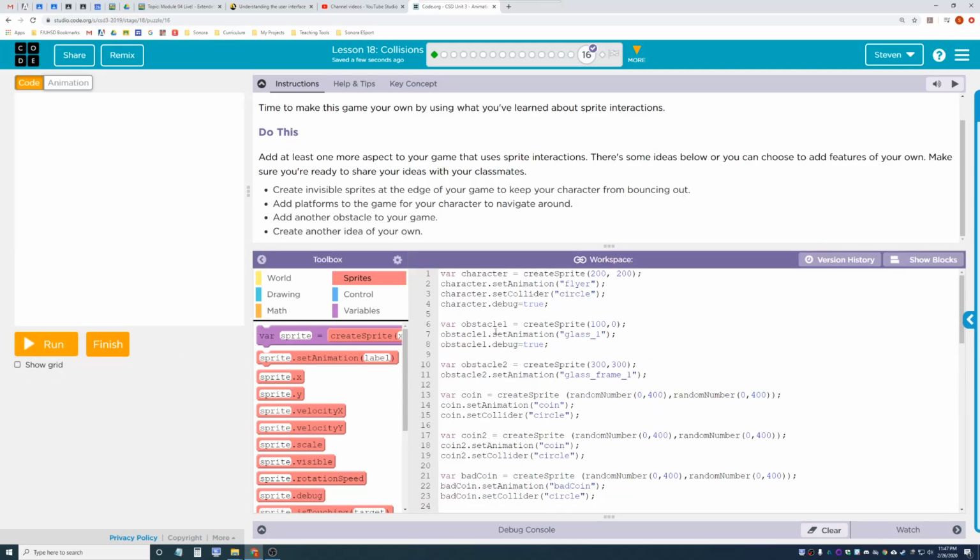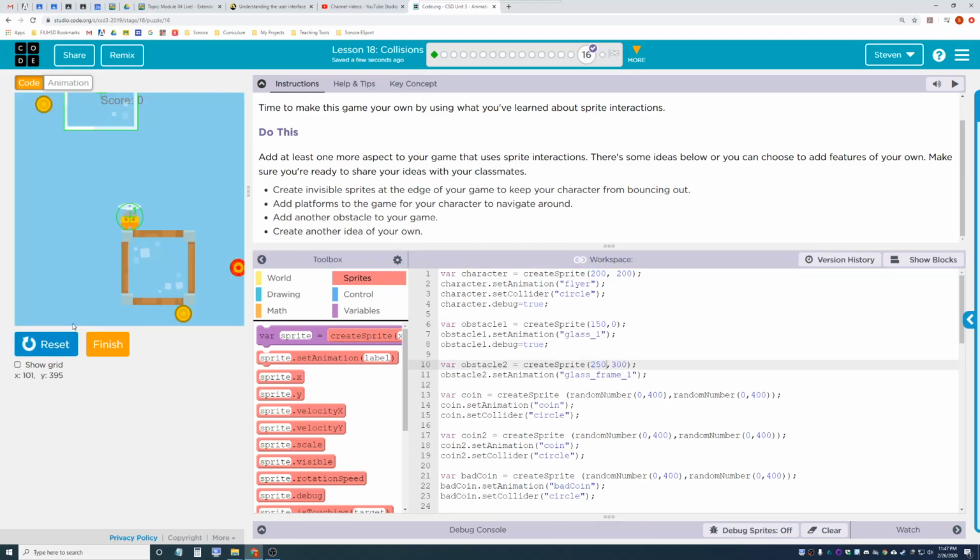Maybe I'll make the obstacle 1 a little bit more space, and let's go like 150. And maybe move this like to 250 and now hit run. So now I actually have room to kind of bounce off, get underneath here and try to jump. You can be creative here. The idea is that you're creating ideas for your game.